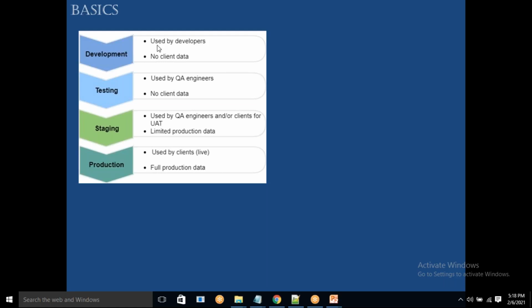See, development environment is used by developers, no client data. Actual data you will not get. Some clients will give, some clients will not give. Testing is used by QA engineers, testing people. Whatever development is done, that we need to test it. See, it is not only for cloud projects. It is the same for web application development. Anything you consider, you'll have the same environments. So, no client data. Maybe some clients may give the data. As I said, testing people will test it. If something goes wrong, they will report to the developers.